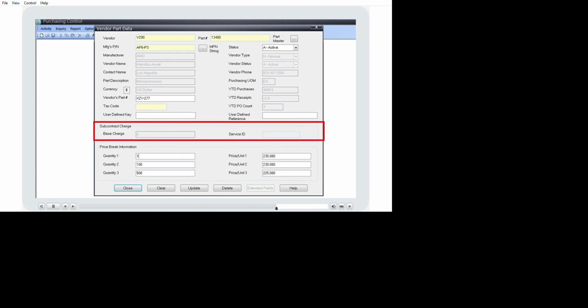If you use the subcontract module, you will need to have a record for the vendor and the part that identifies the service that will be purchased. In the Service ID box, enter the Service ID set up in the Shop Floor Execution module under the Activity menu, Subcontract Service ID screen.